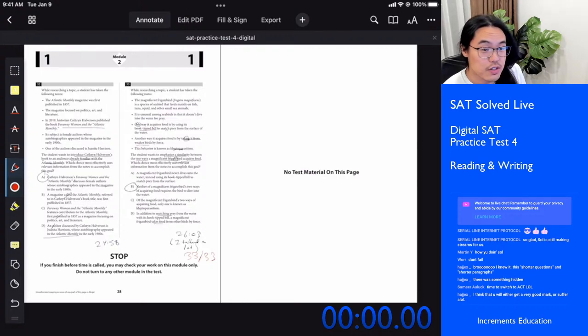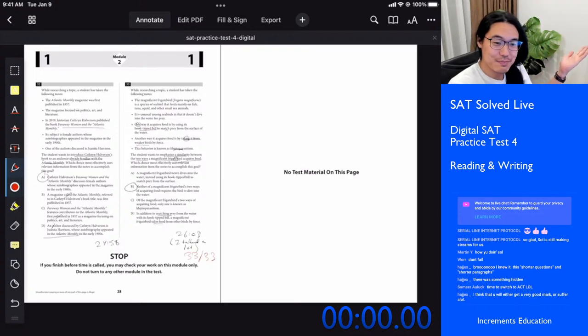And so far, the curve on these practice tests has been brutal. At least from what I've heard, from somebody in my Discord server, when they got 3 wrong on the practice test, their score dropped to 730. A 70-point drop for 3 questions wrong. That's insane.